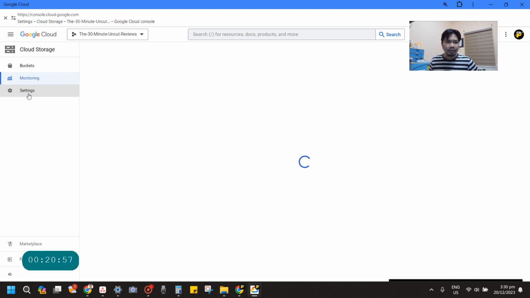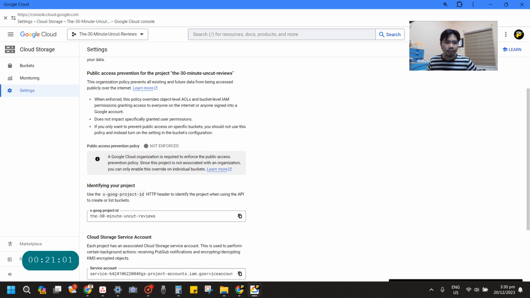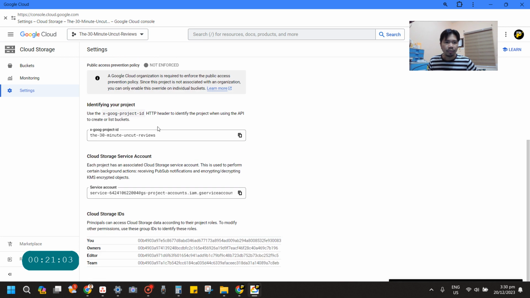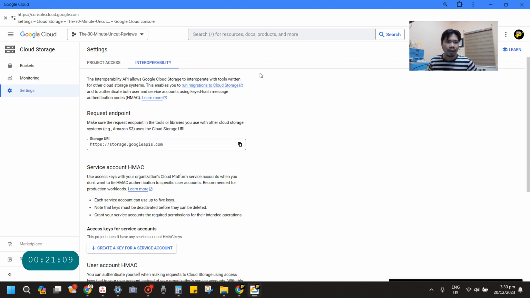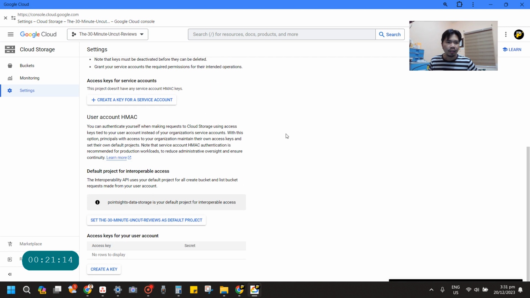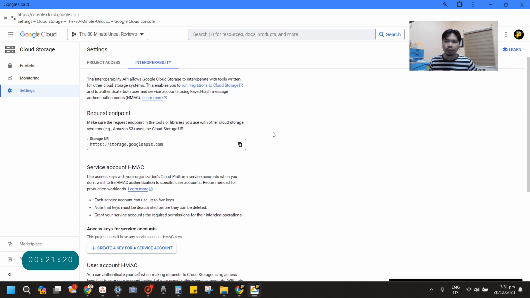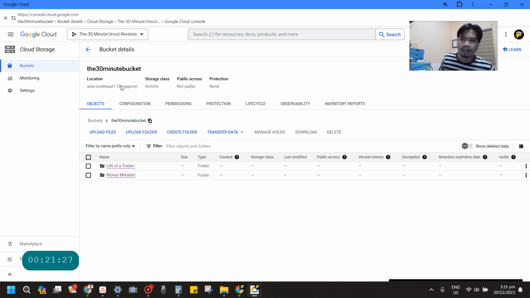And then meron ding settings dito. So project access, ito is more on sa mga developer side na siya. So interoperability. So pwede mo siyang i-connect yung API niya and any other key or something na create a key. We'll explore that in several demos.